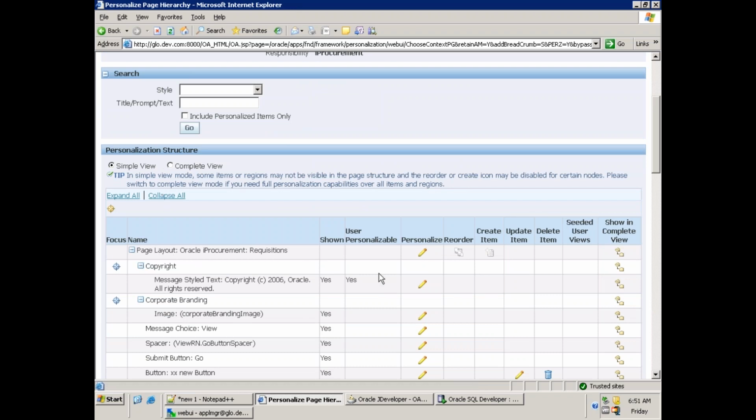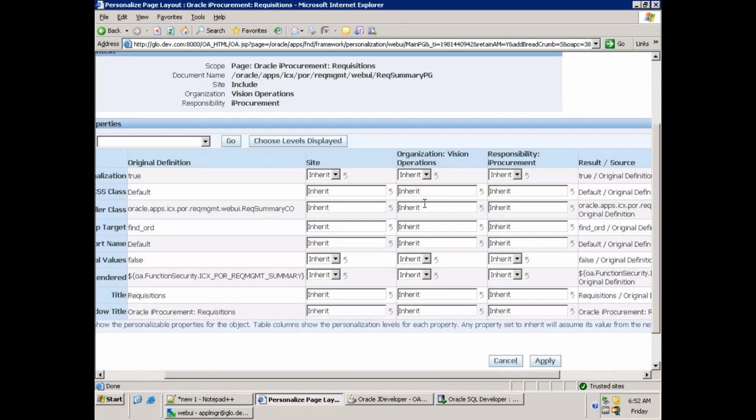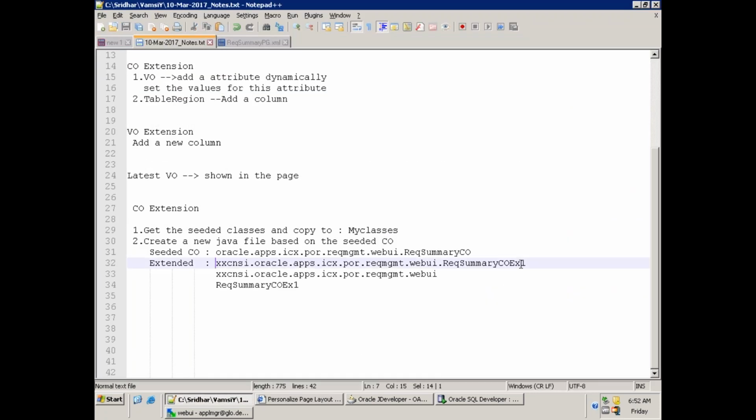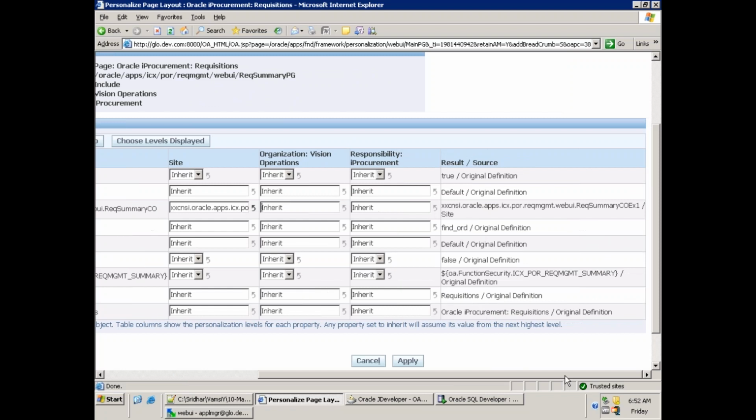We would need to extend at the page layout level, right? So click on personalize at the page layout level. Right, and you can observe the existing CO also, Oracle Apps, ICX, PO, Requisition, and we can set the control at 3 levels: site, organization, as well as responsibility. So now in our case, what is our CO? Yeah, this is our CO. We have to mention the full path of this one. So I'll just mention it here. Perform tab out. Now can you see? XX CNSI Oracle Apps, this one. Click on apply.